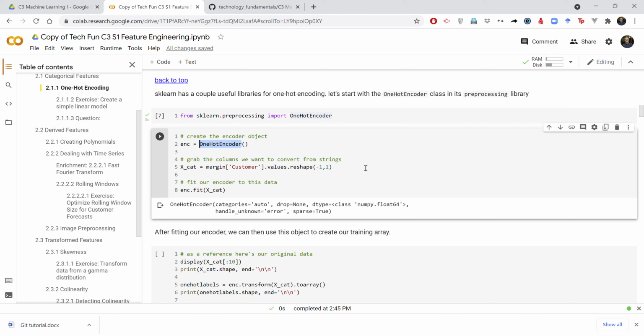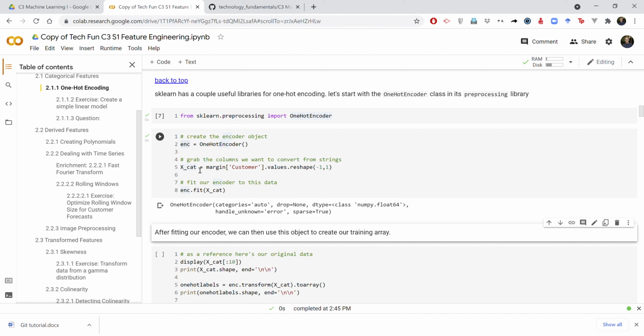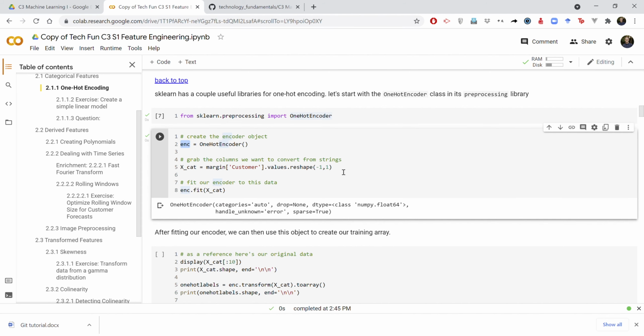We're going to establish a new object from the one-hot encoder blueprint. We're going to call it ENC here. We're going to grab the categorical columns that we want to convert from strings to numbers. I'm going to store it under the variable name xcat. So all the customer entries will be stored in this variable, and then I'm going to fit this encoder to this data.